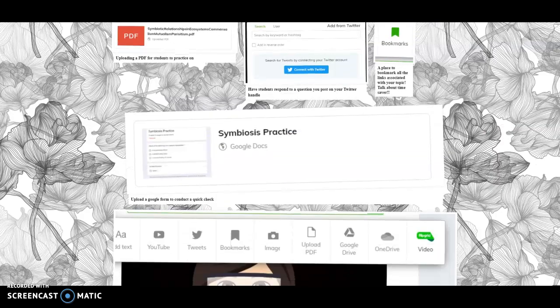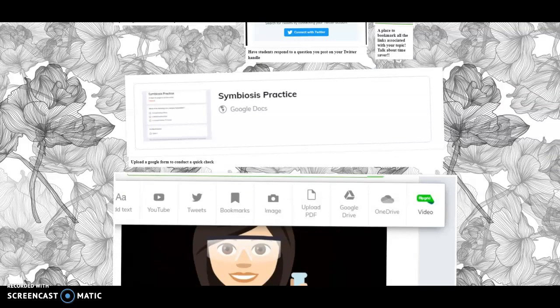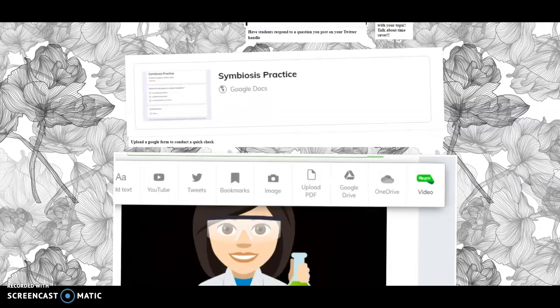Now, as we all know, you have to get some kind of quick check or some type of assessment on the kids. So option 1, again, we can upload from the Google Drive. So right here, I made a quick little Google Form on symbiosis practice. Go through it, bam, straight to Google Classroom, and there I have my quiz grade.